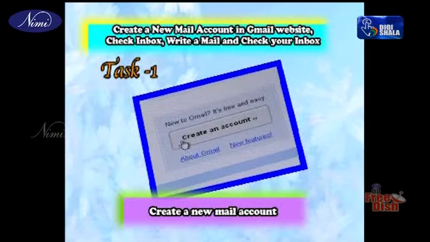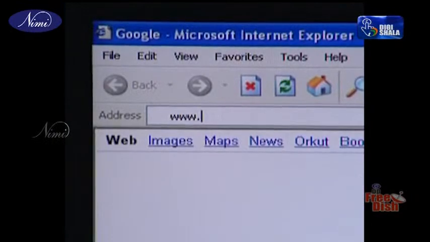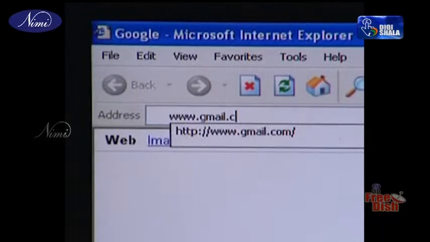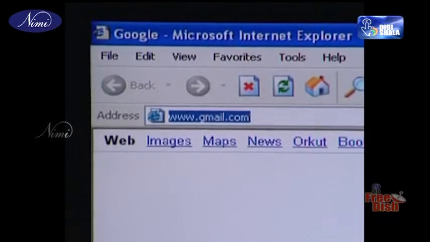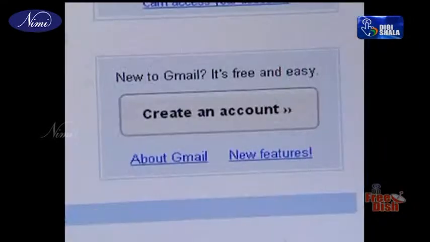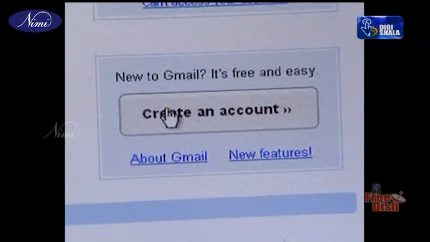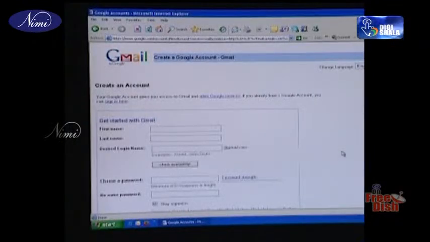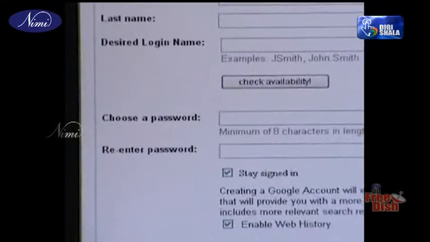Create a new mail account. Type the text www.gmail.com on the Internet Explorer address bar. Now you will see the opened Gmail website. Click Sign up for Gmail link. Now the applications will be displayed on the windows.